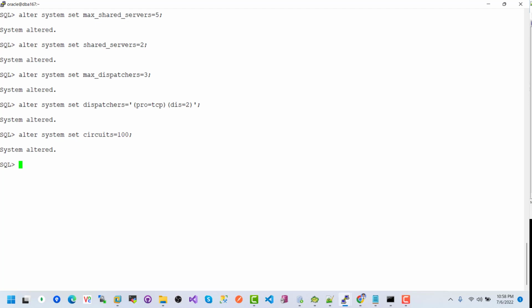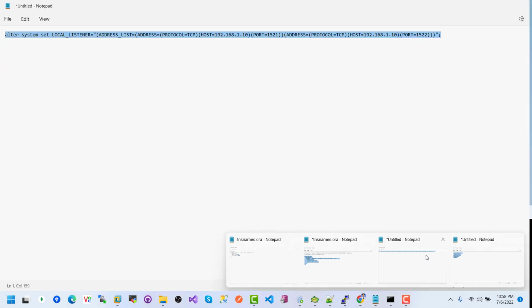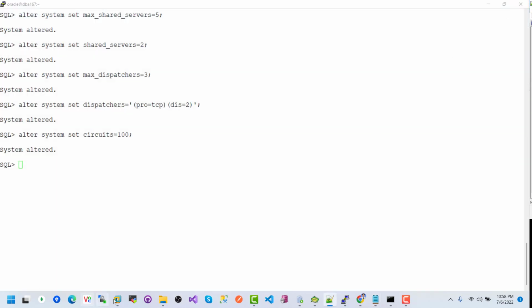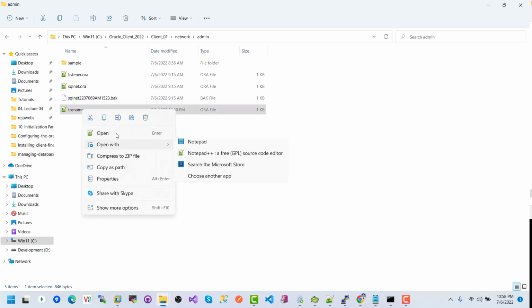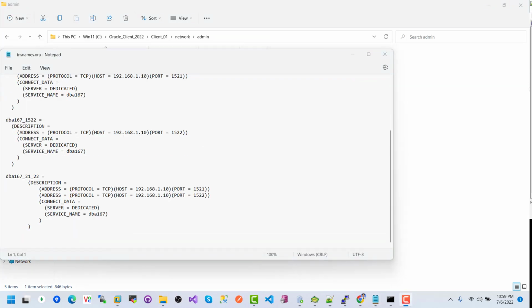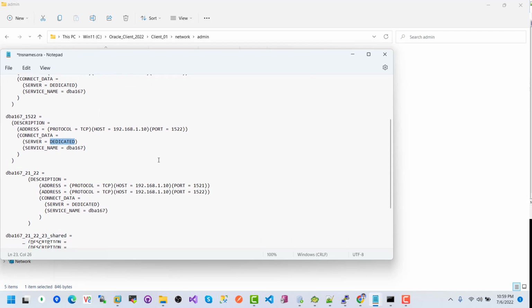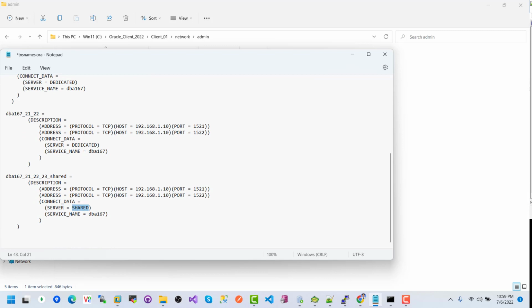Let's reconfigure the TNS in tnsnames.ora on the client. If we go back to the TNS file, actually we need to go to the TNS location. This is the location, so I just want to open this one in Notepad. And here I just want to add another listener entry, DBA167_21_22_23_shared. So these are all dedicated connections for TNS, but this one is for shared server. I just want to save this one and copy this one.